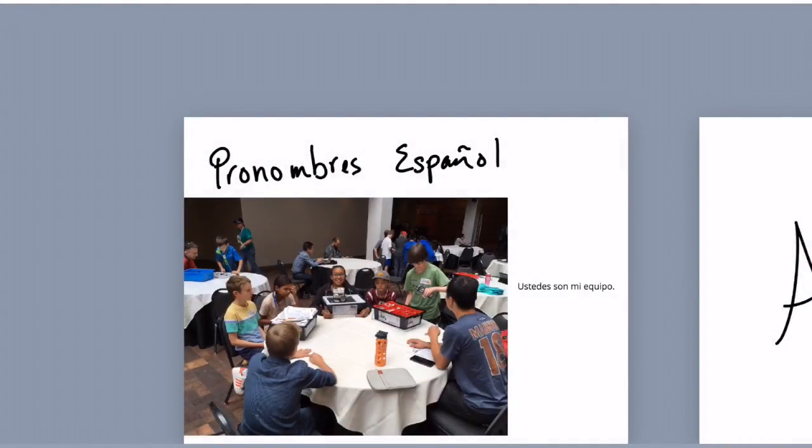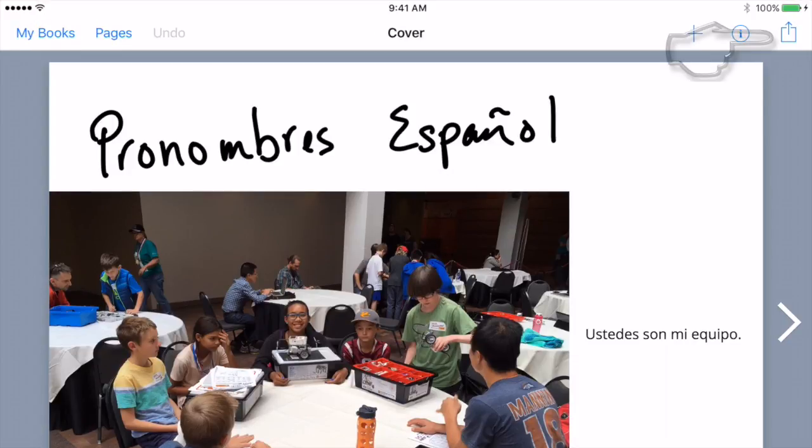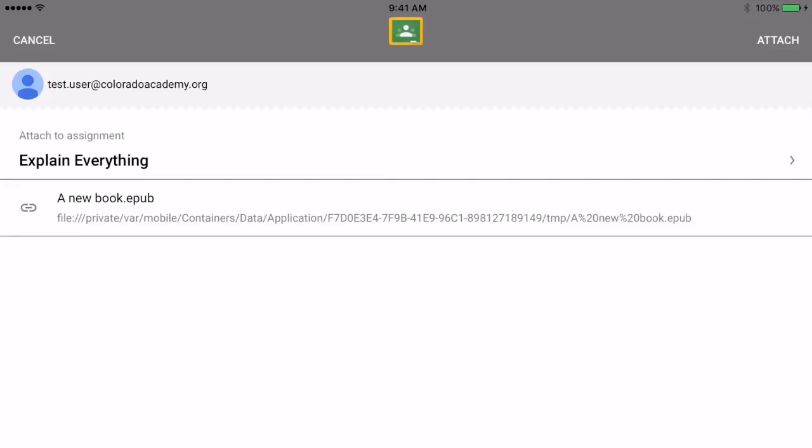And there's my assignment. So I'm going to open it up. And then I'm going to press on the box with the arrow, or the send button. And I'm going to choose Classroom. Okay, it says it's going to attach the assignment Explain Everything. But that's not the right assignment. I want to attach it to my Spanish class.